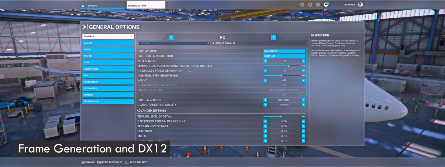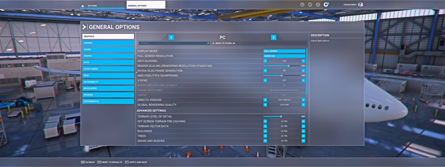Next, of course, if you have an RTX 4000 series, you would have NVIDIA frame generation set to on, combined with DX12, which is required for frame generation.